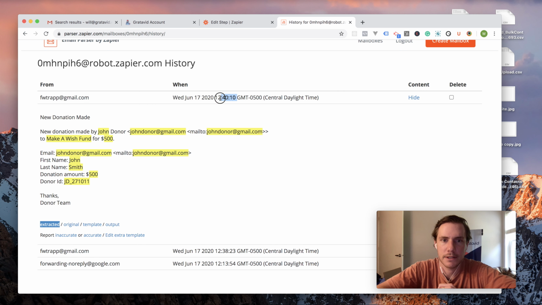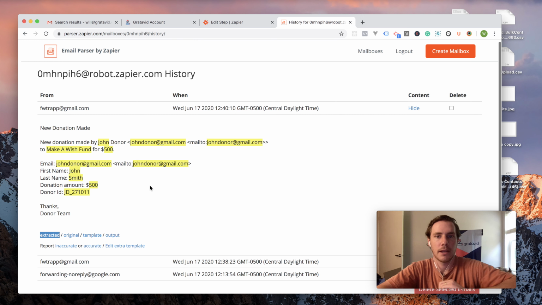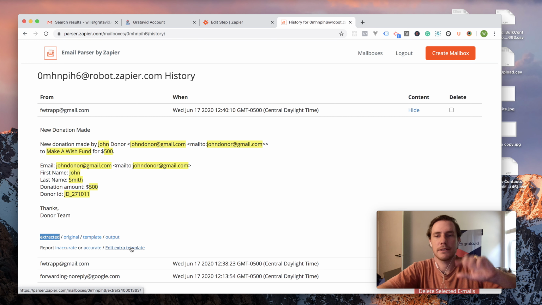Here we go. Here's the one that just came in, the second one. Nice. So you can see this looks really good. Last name, first name, all that stuff's good. Amount, donor ID, perfect. If you wanted to, you could click edit extra template just to train this again, but I think that looks pretty good for now.